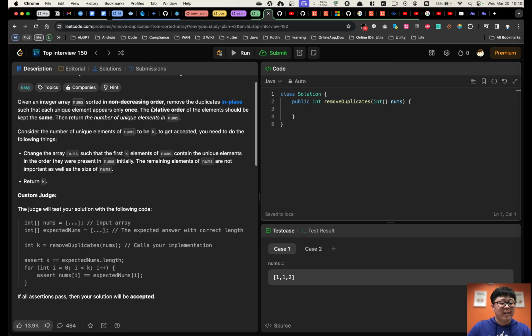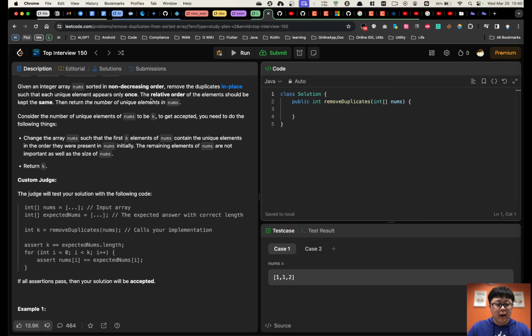Today is my LeetCode review vlog on the 26th problem, which is remove duplicates from sorted array. So let's get started. We are given an integer array nums sorted in non-decreasing order. We have to remove the duplicates in place, such that each unique element appears only once, and the relative order of the elements should be kept the same. Then return the number of unique elements in nums.